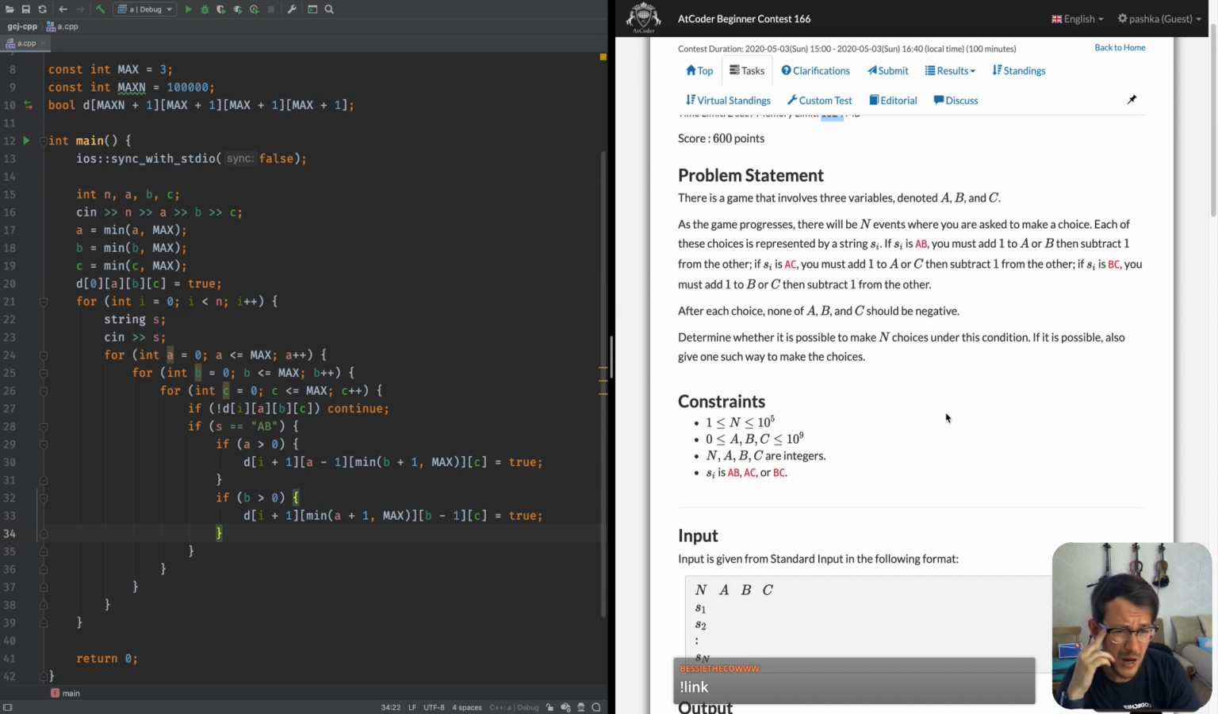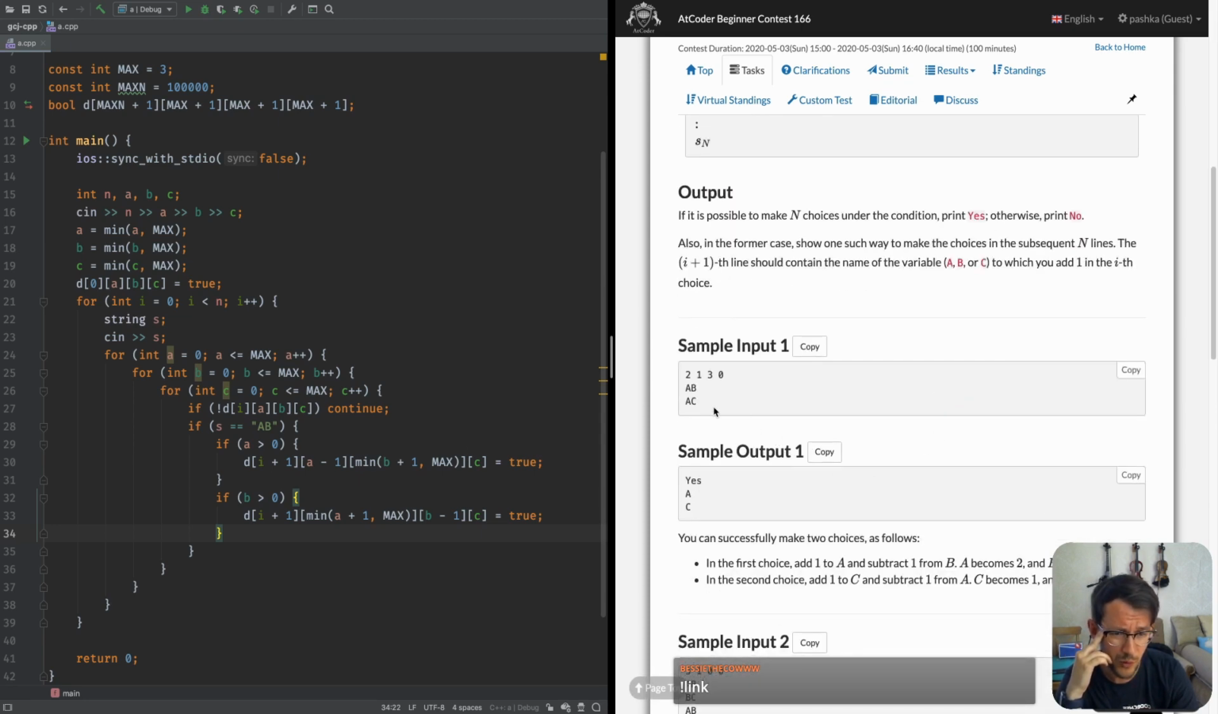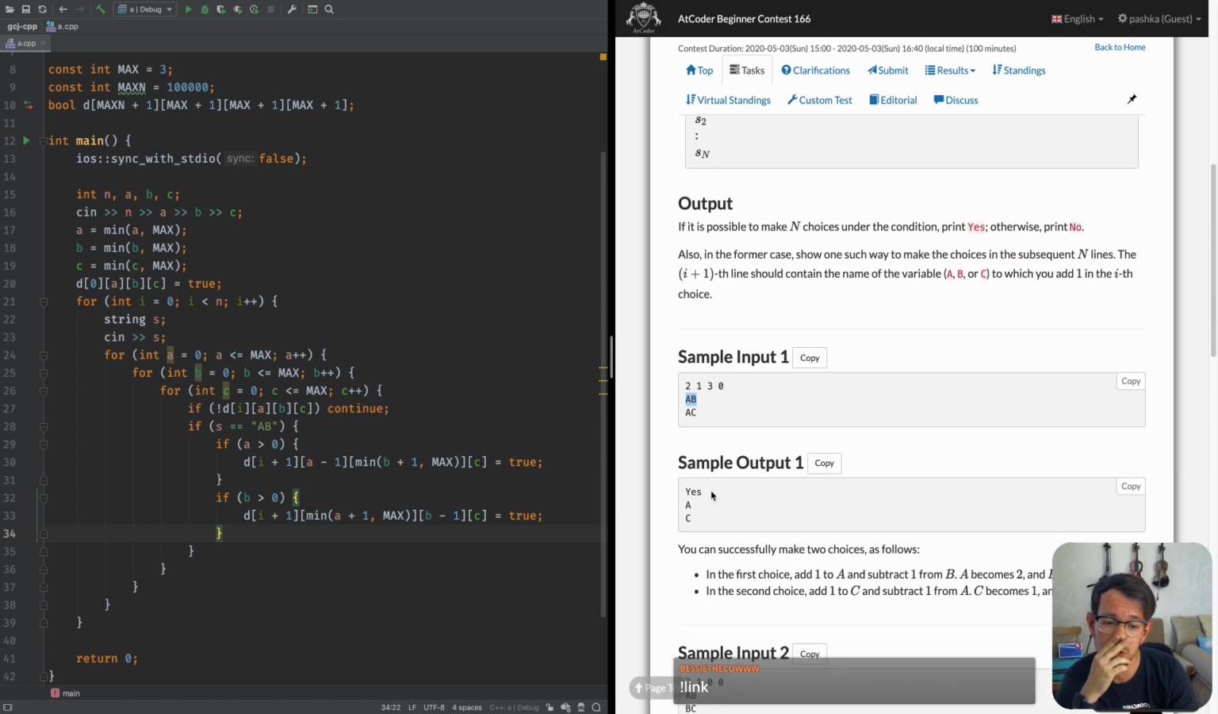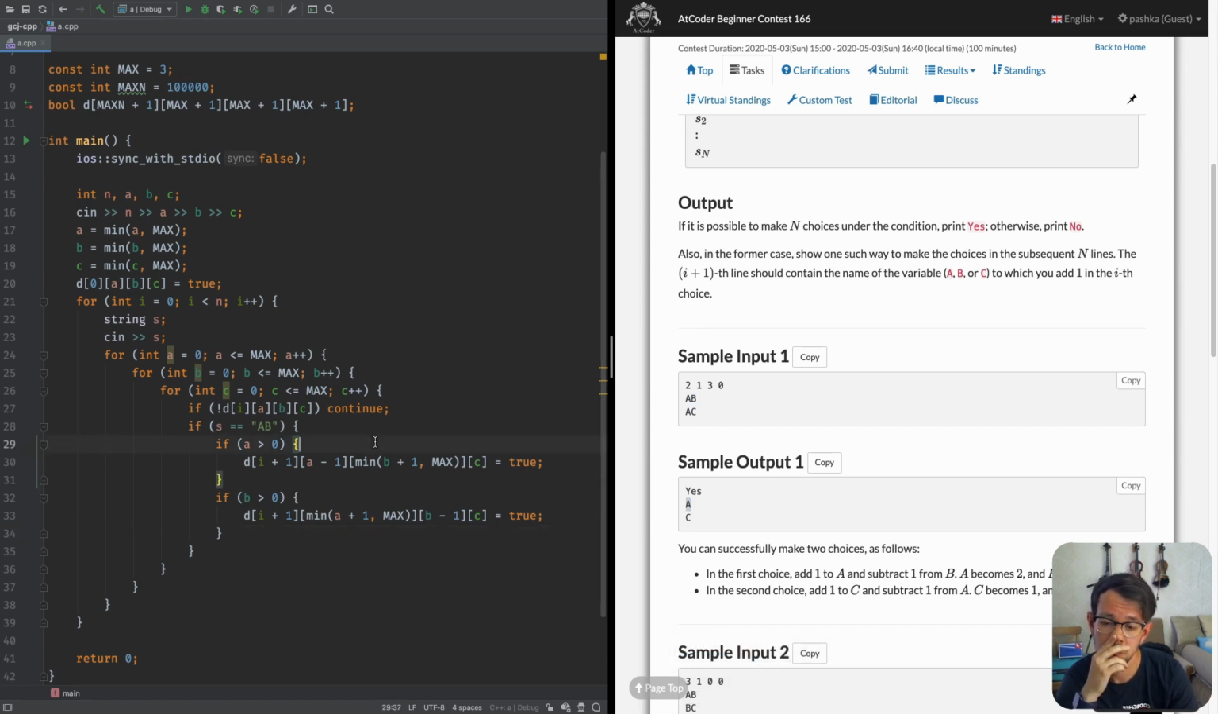Well, in the end, I need to output the sequence. Oh, I hate this so much. So I need to remember the previous state. Do I have enough memory? Should be enough.